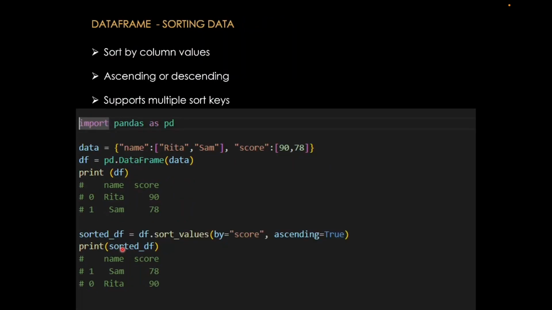We can sort the data frame values. So first define a data frame. It is the same as we have done earlier. And then sort_values. We provide the column on which we want to sort, and ascending or descending. Here we have specified score, ascending=True. So it will be ascending based on the score.